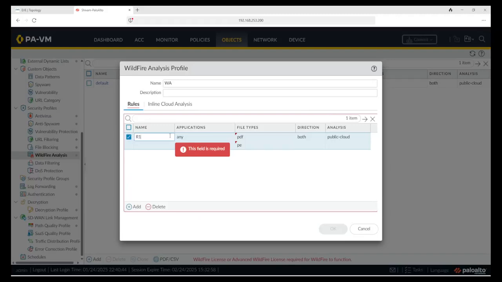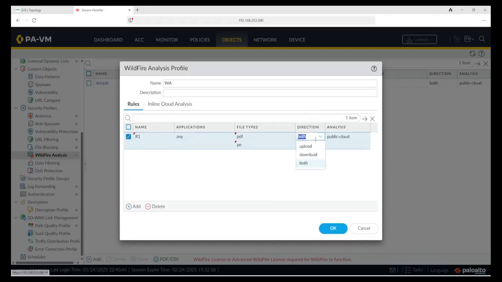I'll say R1 for rule 1. And then what direction the file should be transferred. I'll say it should be getting downloaded. What analysis do you want to do? You want to send it to public cloud or a private cloud? What private cloud means is, Palo Alto does provide you a WildFire device which you can install in your data center, and your Palo Alto firewalls will send the files to that specific device for the analysis instead of sending it to the Palo Alto's cloud. Basically, the Palo Alto's public cloud.